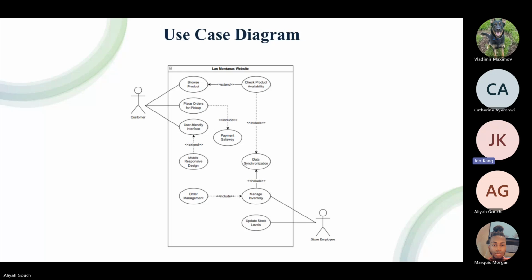First, they could browse the product. Browsing the product, they have the option to check the product availability, which is why it's an extension of browsing the product. And here, that also includes a system functionality known as data synchronization, which connects to the backend inventory. Second use case is that they could place an order for pickup. During the order process, that includes making the payment, which includes another system functionality known as payment gateway.